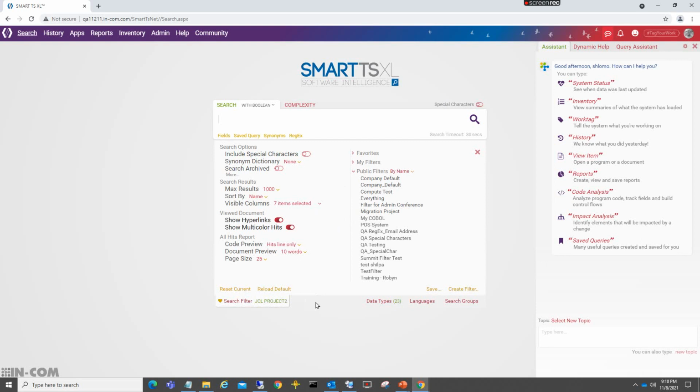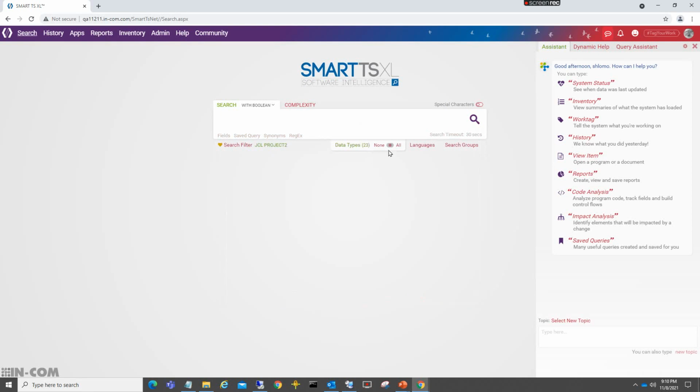So that's it about filters. And I highly recommend using filters because although SmartDS is super fast, and even when you search and select everything, it comes back in 3 seconds, just know that if you limit your data types to a filter that you're searching in your project, because you don't need to search everything, instead of 3 seconds, you're going to get back your results in 0.3 seconds. Just take that into mind.